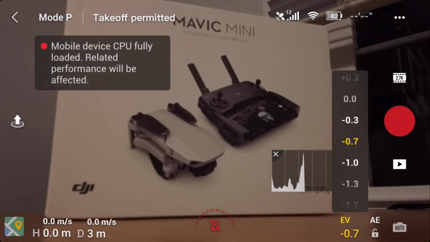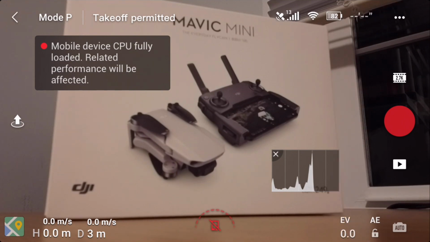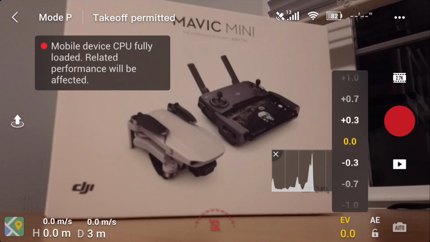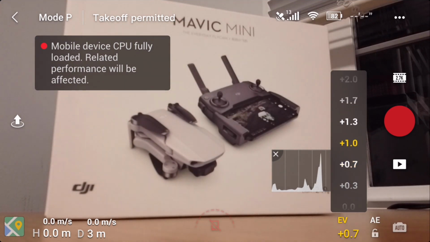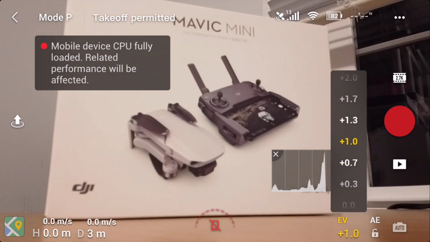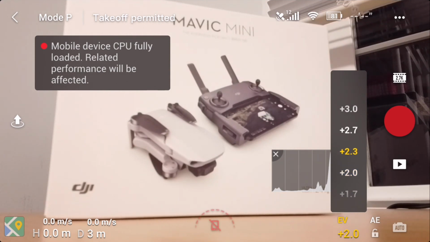All right, in this part of the video, we're going to show you how to use the histogram and the EV exposure settings on the Mavic Mini. Now, as you can see, I'm playing around over there on the right-hand side of the screen. You just tap on that EV and you can move the settings. Plus will make the video lighter, and if you go downwards, minus will make the video darker. And you can see the histogram as I'm going along. It'll move from the left side of the screen to the right as I'm making it brighter.